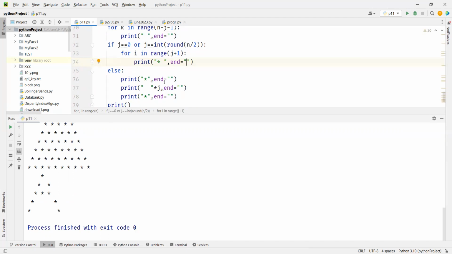We don't need to print, we need to give space before the star. Then I think the left side will be out of turn. So let's see. Yeah, then the left side. This is on the line and this is on the out of turn.